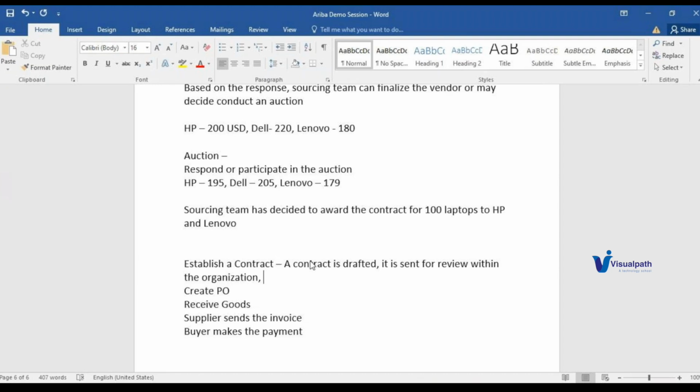So similarly, whenever a supplier has been finalized and we have decided to purchase something from that supplier, the buying organization and the supplier organization get into an agreement and agree on the terms and conditions of the purchase. The contract management module of Ariba helps in performing all these activities, wherein a contract will be drafted and sent for review within the organization.